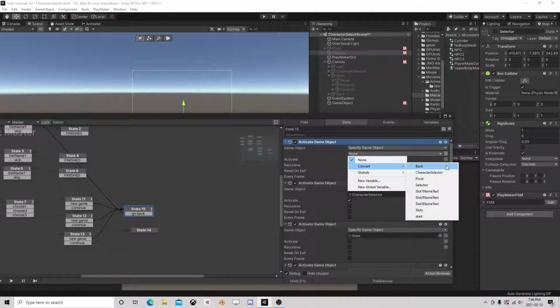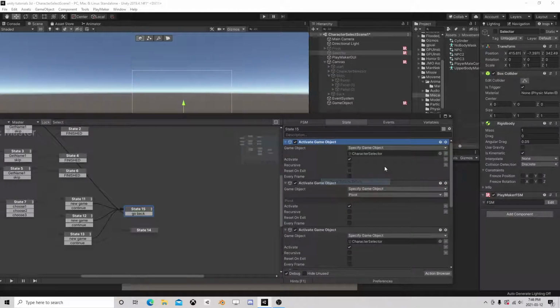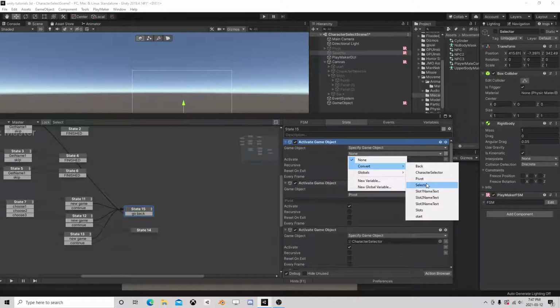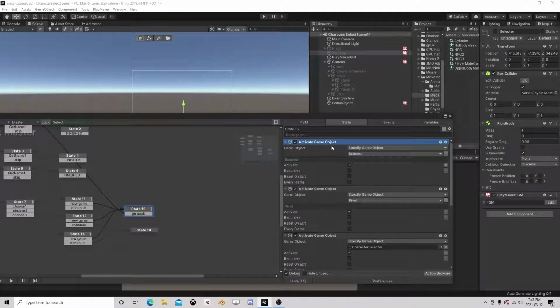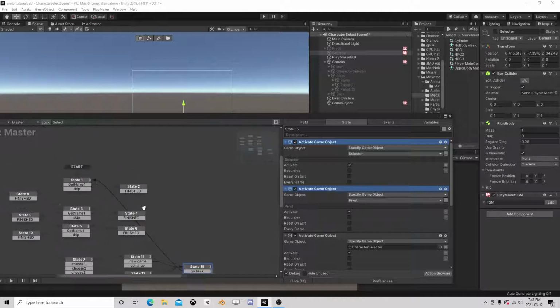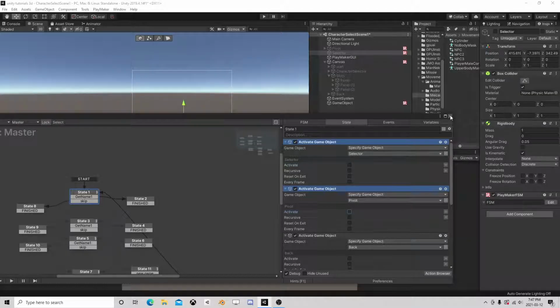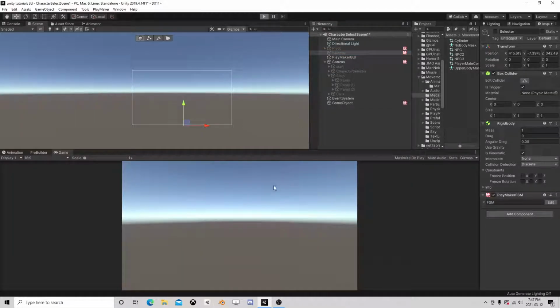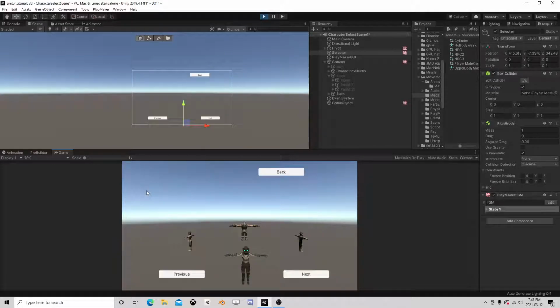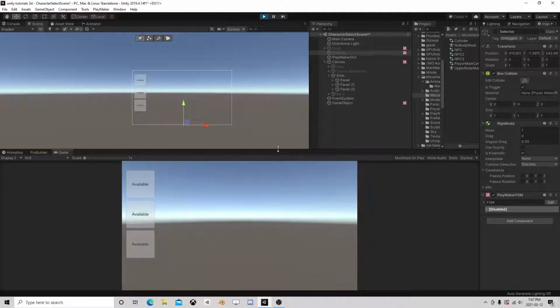And that's the pivot and the selector. And of course, if we go back, let's make sure those are off. Alright, so now we should have something that looks a little more like this. We can choose our characters, and we can go back and go into a different slot. Okay, so far so good.